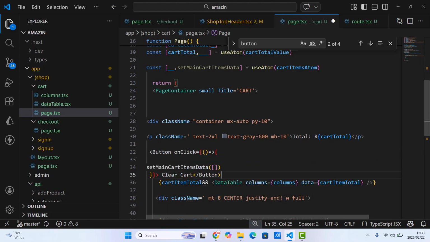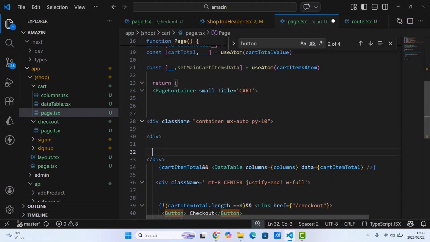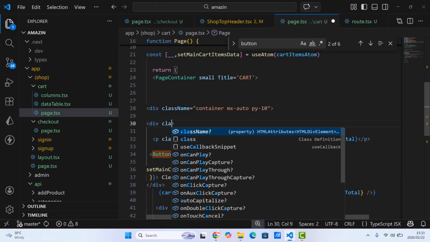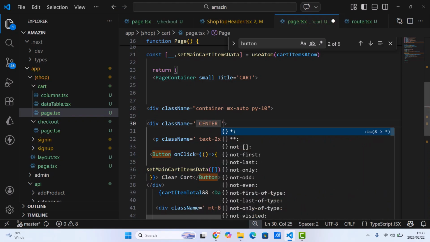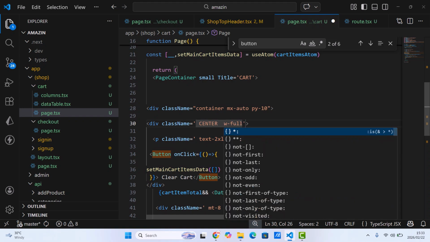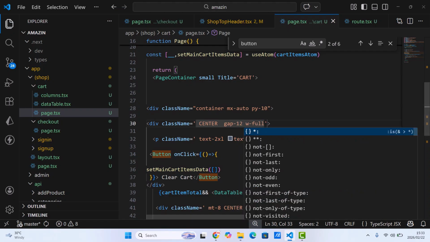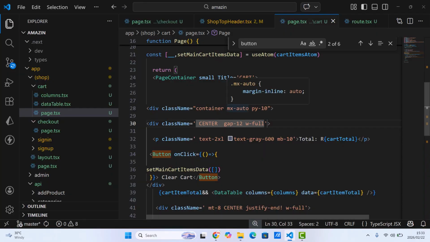Okay, let me put all of these together, and then let me put these inside a div, and then let's put a class name. We've got a utility style which is center. Let's make this a width of full, and then let's make a gap of 12, let's say, and let's see how these are going to look. I'm somewhat happy with this.